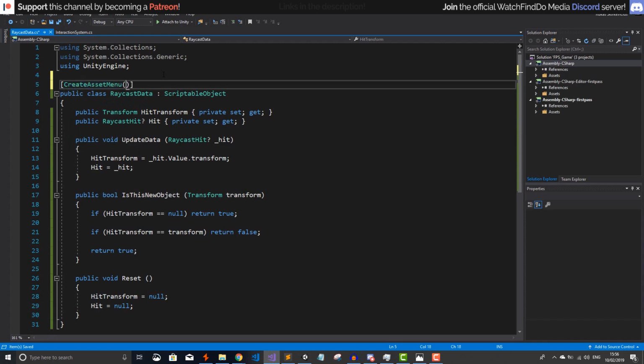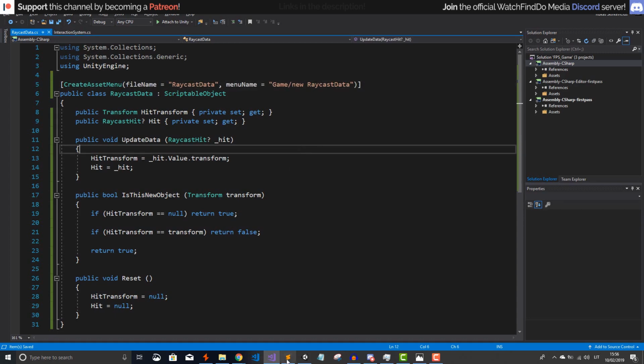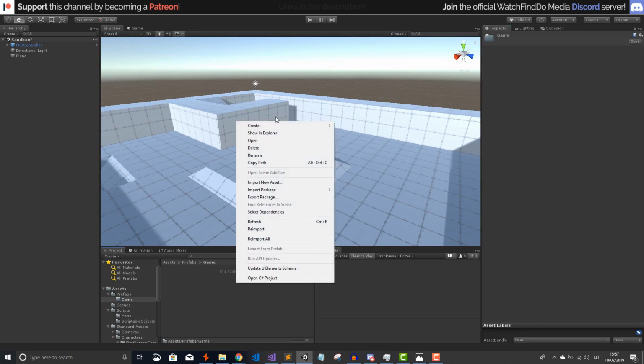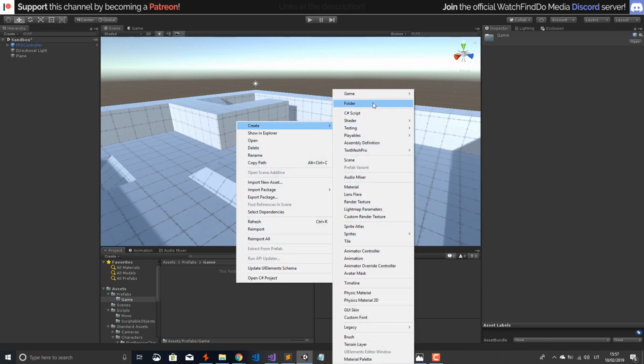And what we can also configure is the file name as well as the menu name. All right, so now we can go back to Unity and create this asset. To create this new asset, we simply need to right click, go to create. Then we will have this submenu, which is game. And then as you can see, we have this new raycast data.